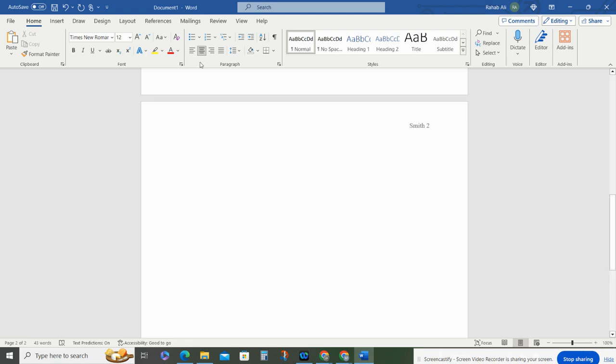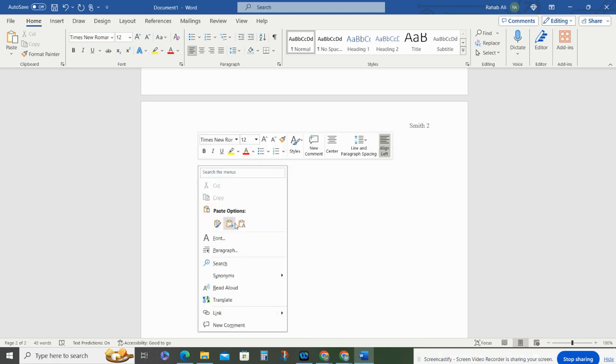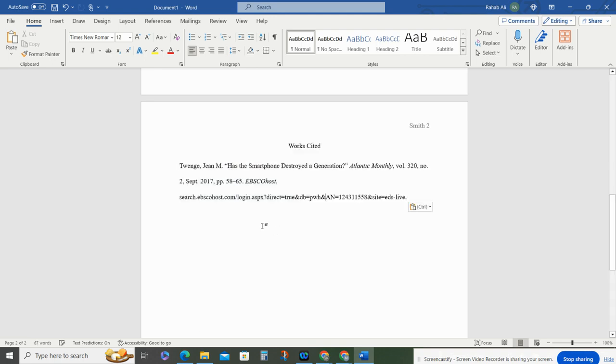For the works cited page, we again switch to center alignment. The only thing that's center aligned is the title. We hit enter, backspace to switch back to left alignment, and then we put in our citation. So this is a citation for the sample paper that I did for the 162 course. This is the resource that I used in it.